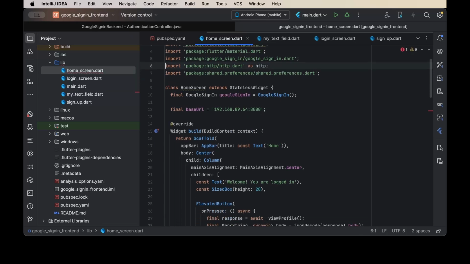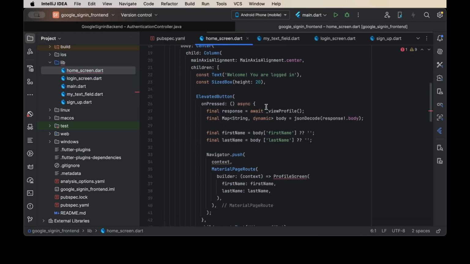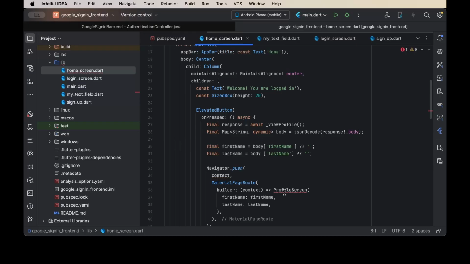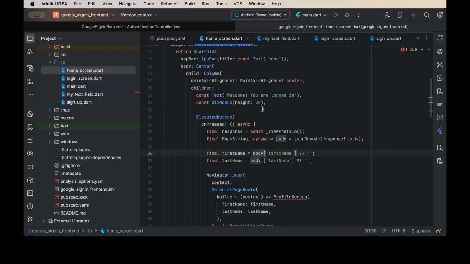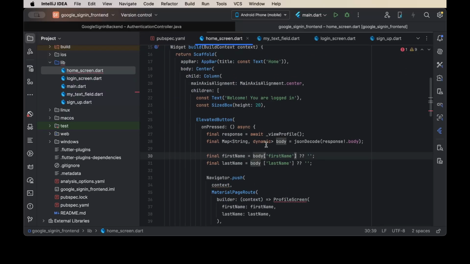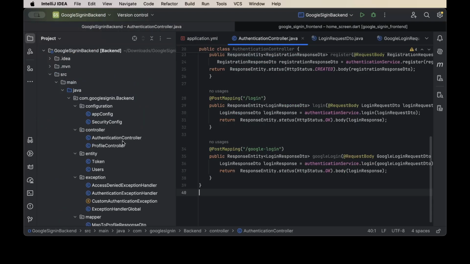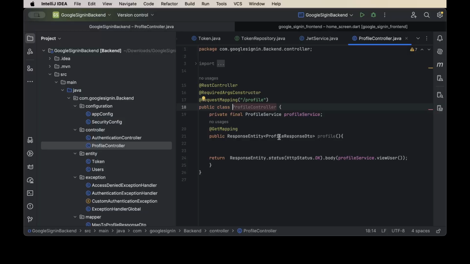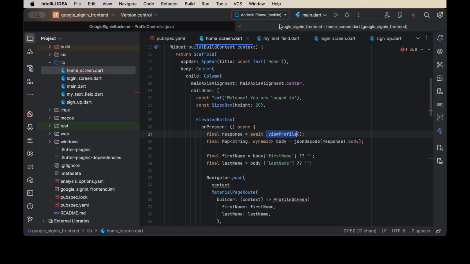I guess I have to import properly. In the home screen, we're going to import these profiles. Okay. I have my stateless widgets. You are logged in, and I'm displaying the user's first name and last name. So in the home screen, I'm calling the view profile endpoint, which is here. Yeah, slash profile.